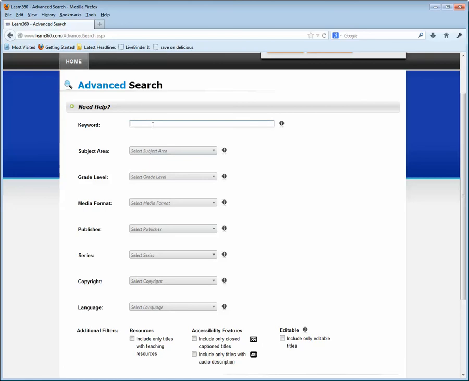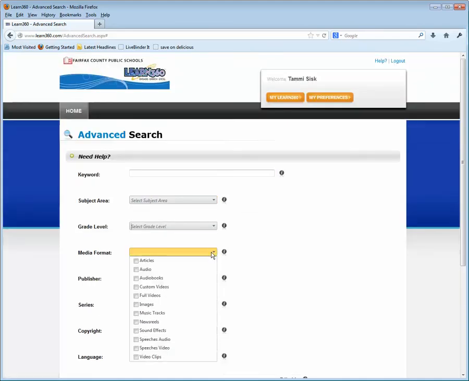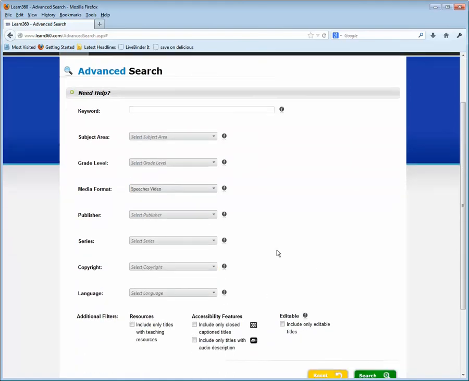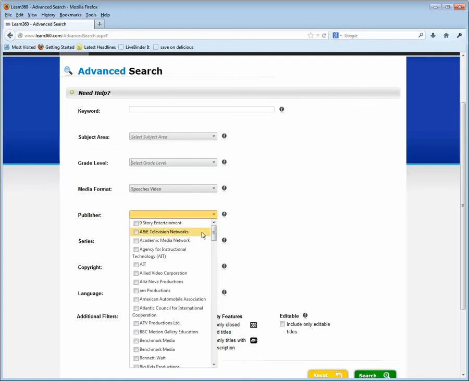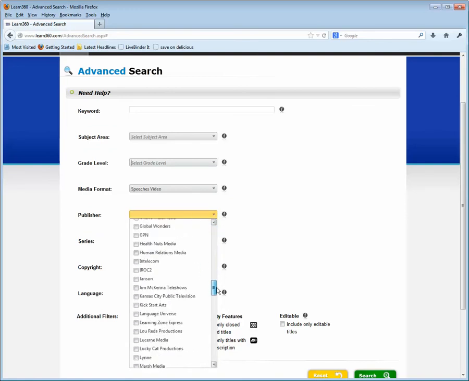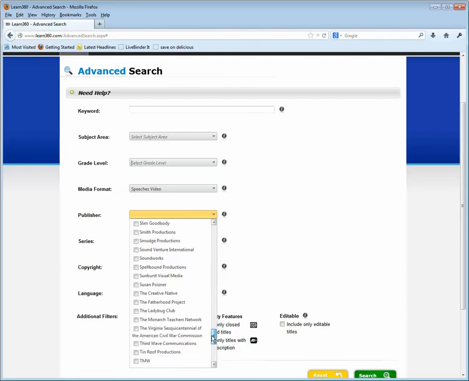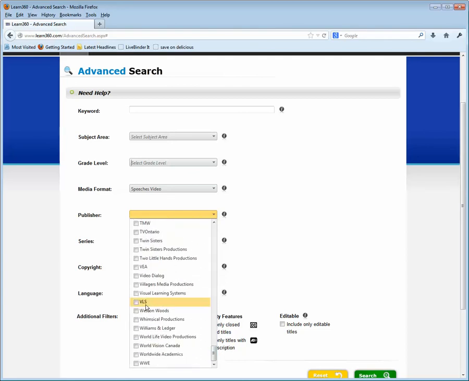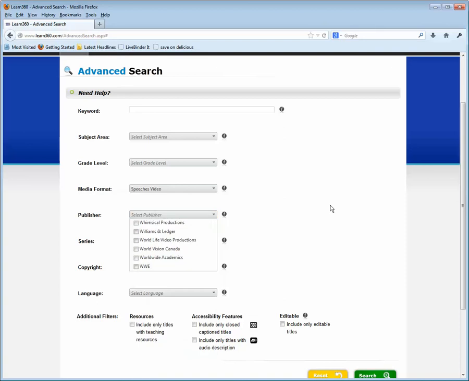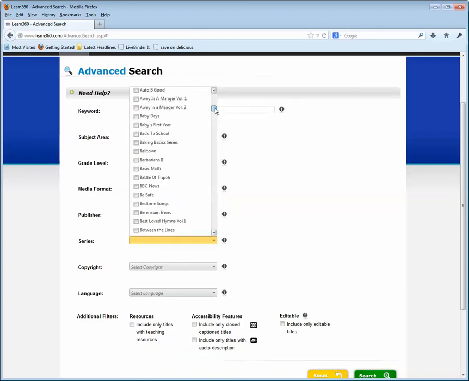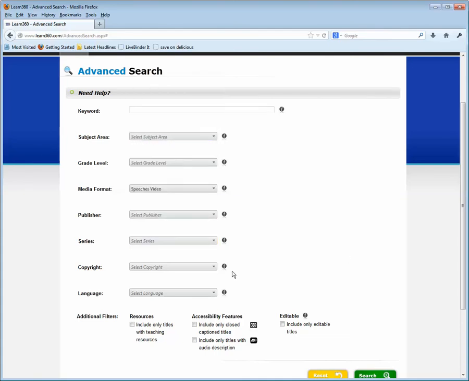Again, you can start with a keyword. You could start with a subject area. You could choose your grade level. You can search specifically for a type of media format. So if I wanted to search for video speeches, I could search for that. If you have a favorite publisher, you can look and select everything by that publisher. I know our science folks really like VLS. It's one of the favorite publishers for science. If you have a particular series that you enjoy and your students enjoy, you could select the series.